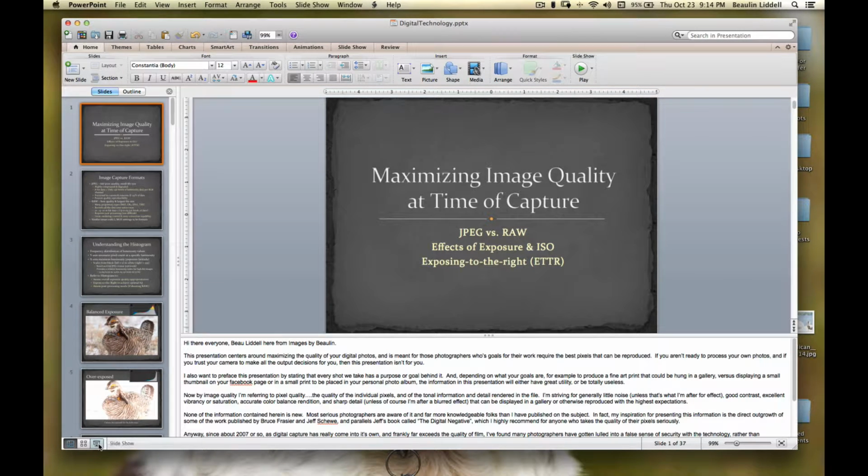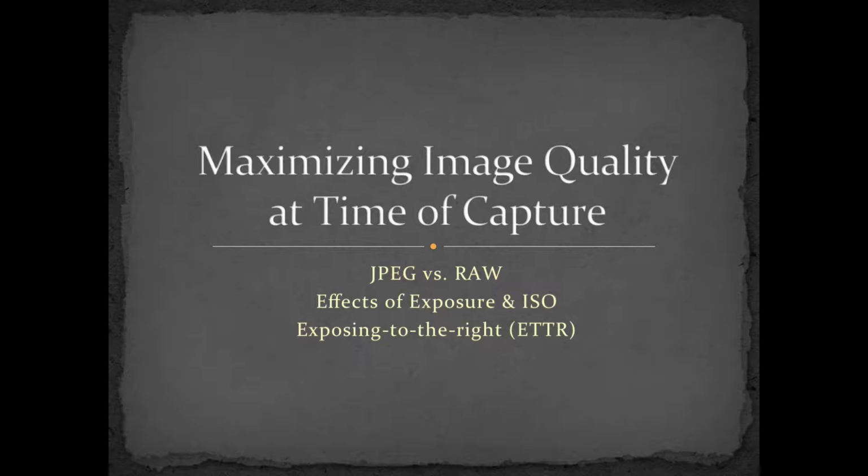Hi there, everybody. This is Bo Liddell from Images by Bolin, and this presentation centers around maximizing the quality of your digital photos. Meant really for those photographers whose goals for their work require the best pixels that can be produced. If you aren't ready to process your own photos, and if you trust your camera to make all the output decisions for you, then this presentation, frankly, just isn't for you.